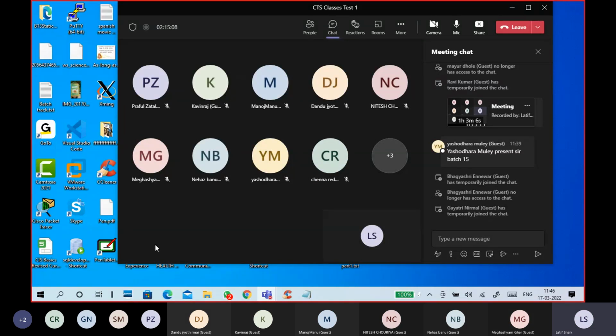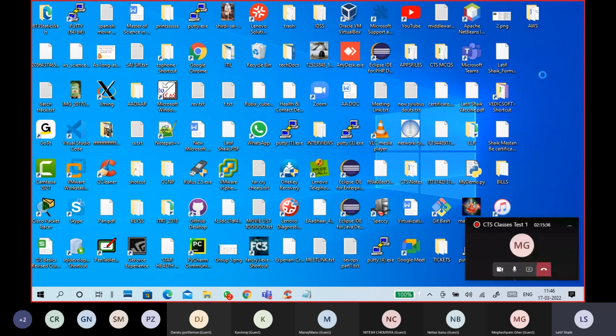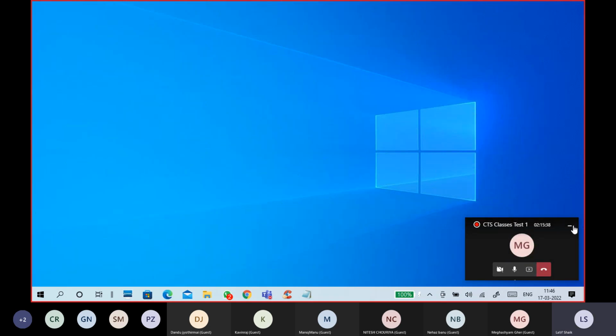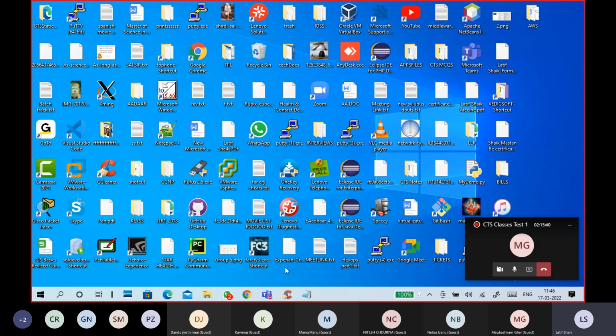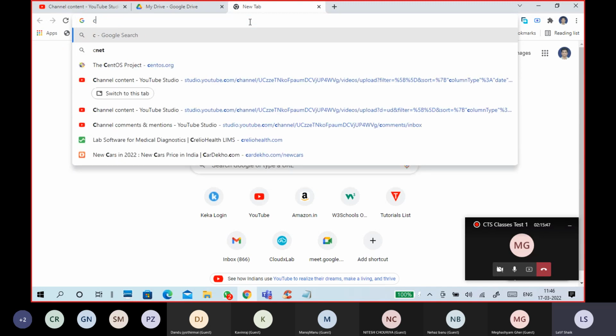So first of all, we install the operating system. I have the operating system directly, but some people may still be a little confused about how to download and how to install it. For that purpose only, I'm telling like that.